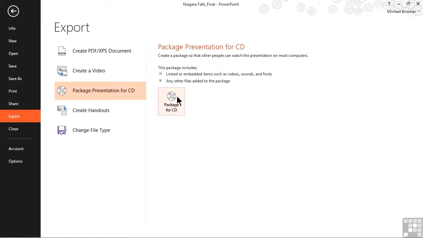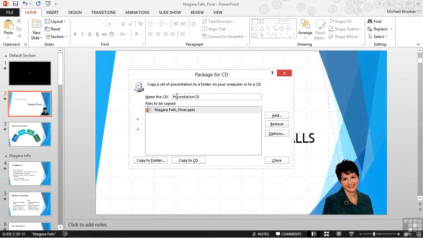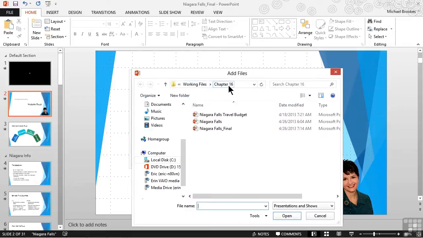So let's go ahead and click or tap the Package for CD option and run through the wizard. The first thing we need to do is give our CD a name. Now, you probably won't be surprised, we're going to call ours Niagara Falls. Next, it wants to know what files we want to copy. And of course, it does include the currently open PowerPoint presentation. But we can add additional files. We'll go ahead and click on Add and make sure that we're in our Working Files Chapter 16 folder.